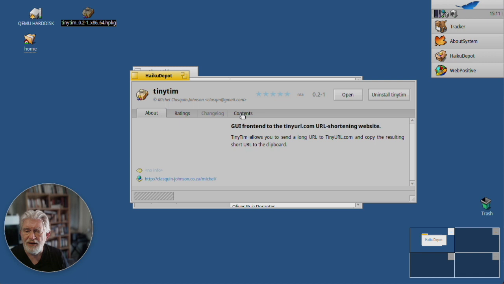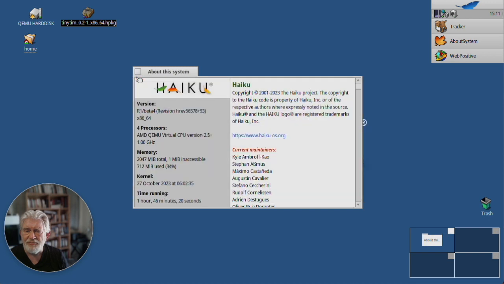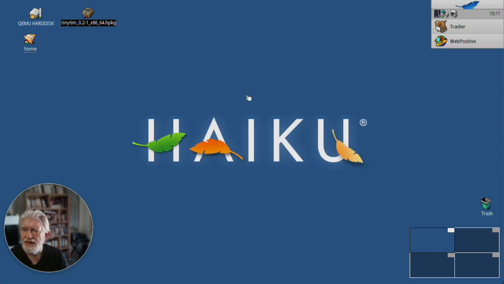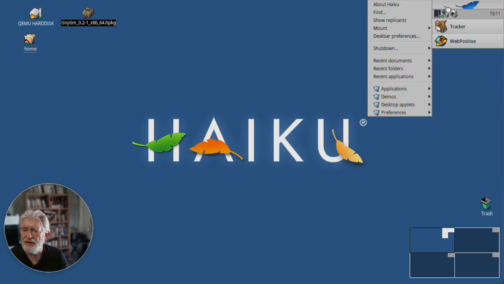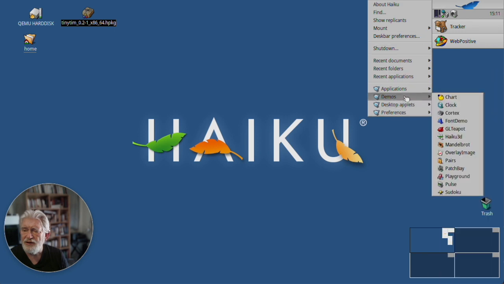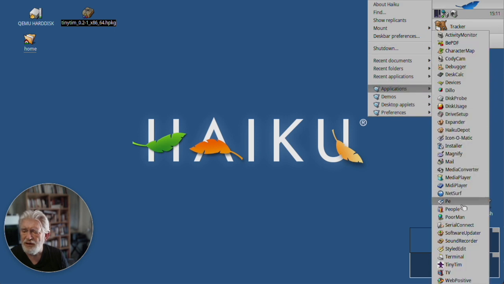And done. Now here you can open it, you can uninstall it. I'm not going to do either. I'm going to close this, and there it is in the menu with a really terrible little icon. I really must fix that.